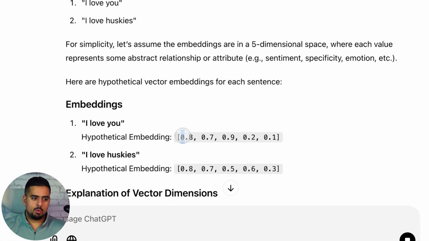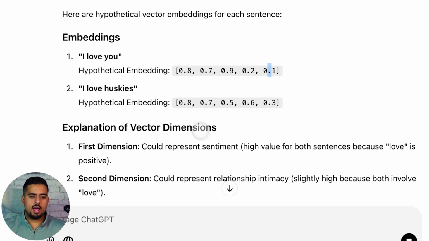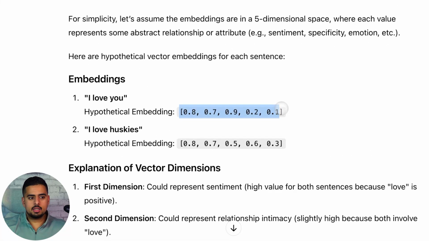So you'll see it's 0.8, 0.7, 0.9, 0.2, 0.1. And then I love huskies is 0.8, 0.7, 0.5, 0.6, and then 0.3. Now, you might look at this and be like, this doesn't make any sense to me. This is how pretty much every chatbot that exists that has some form of knowledge base actually looks up its information. You load information, that information gets all converted into a format like this.